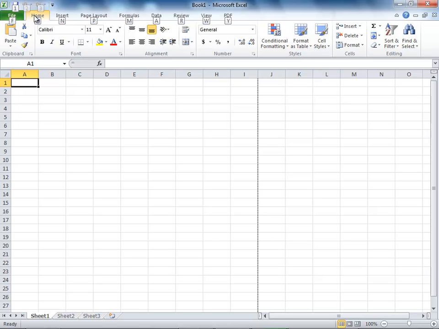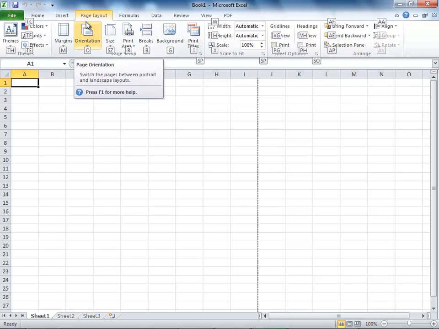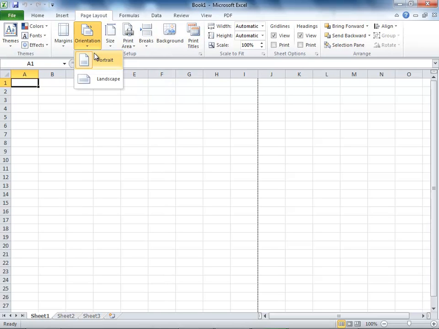So let's say if I wanted to activate the page layout tab, which is indicated by a little P up here, I'll just hit the letter P, and that brings up the page layout tab. If I want to change my orientation, I can hit the letter O, and then arrow down, and I can change my orientation just like that, using my arrow keys to go from command to command.